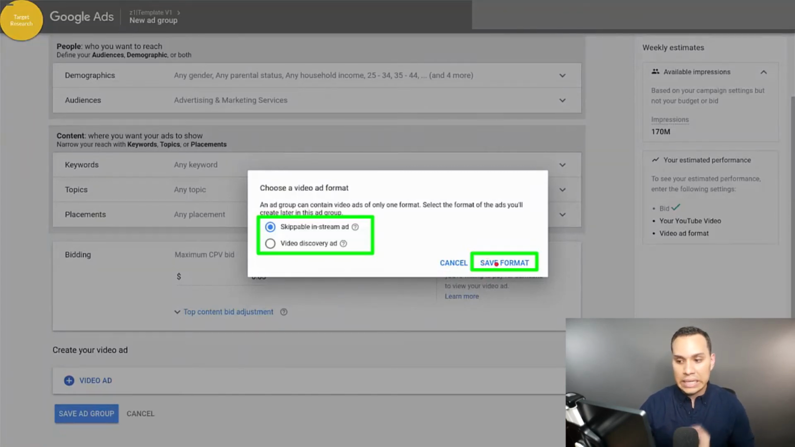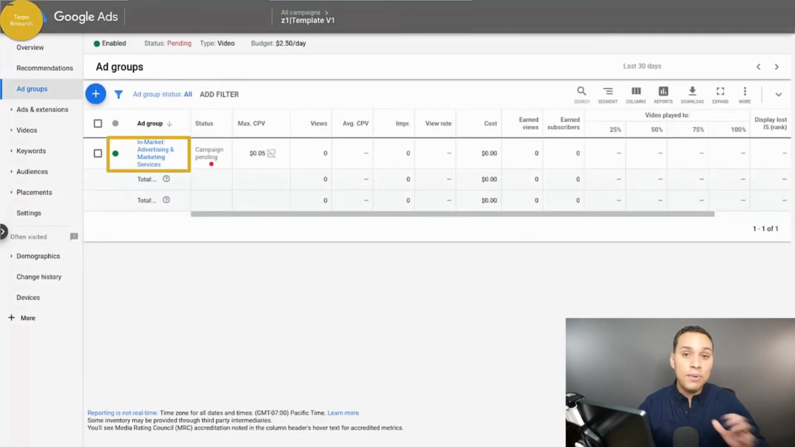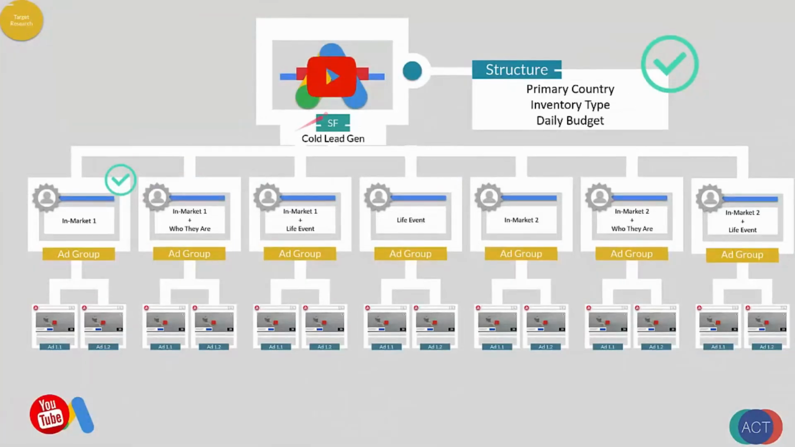So we'll go ahead and select skippable in-stream and then save the format. So now we have our first ad group, advertising and marketing services. So if we go back to our diagram, we've set up our campaign and we've created our first ad group.